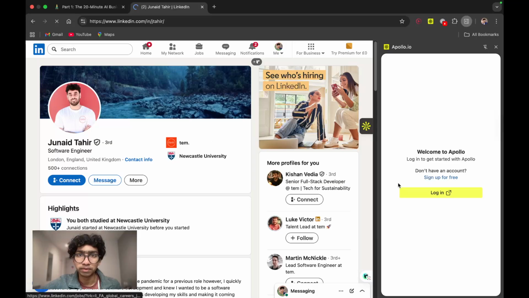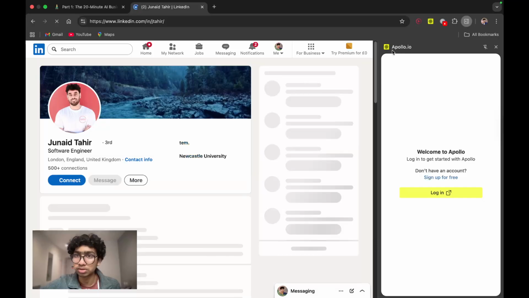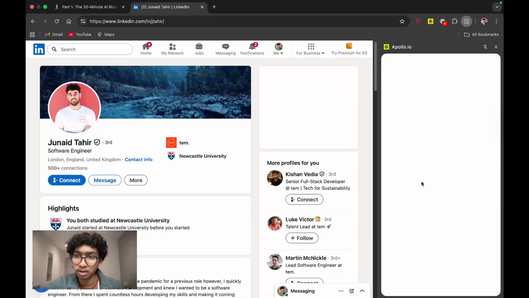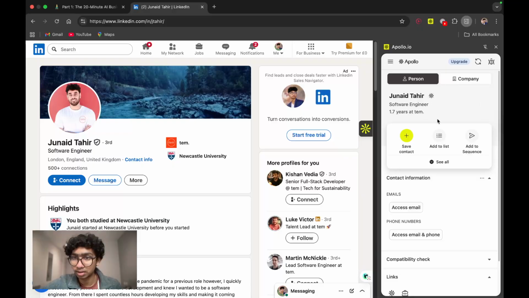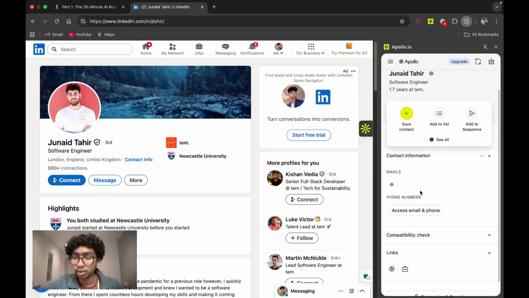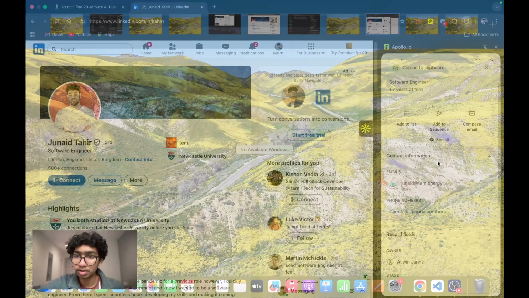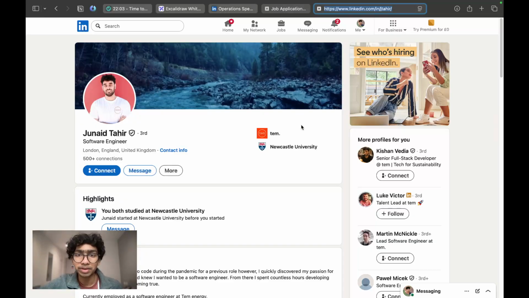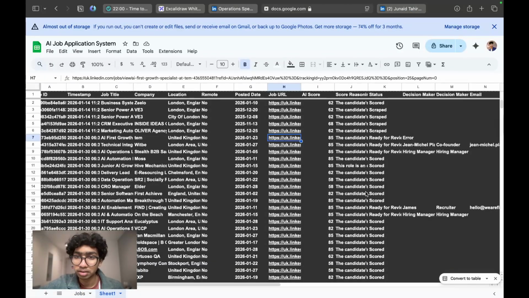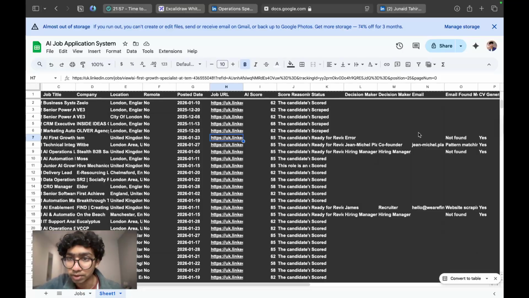Now that we've logged in, we might be able to find his LinkedIn, and you can do this as well. You just have to install this Chrome extension called apollo.io if you didn't know about it. There are also a bunch of other tools. Okay, there we have it, we can access his email. So we manually found one of the emails, and we can update it back into the spreadsheet. This would take a minute or so for each of the other ones.